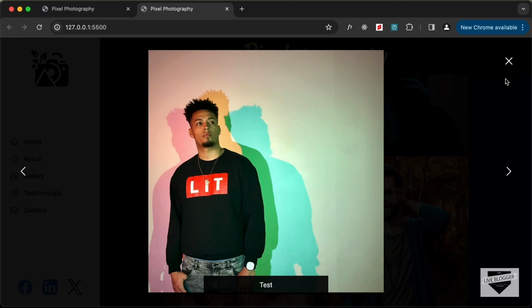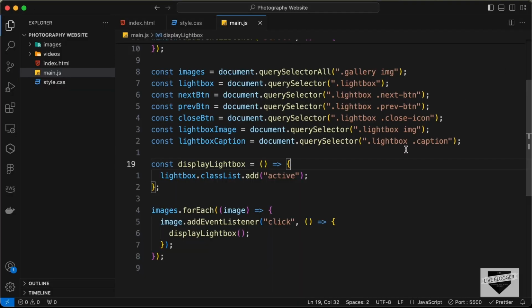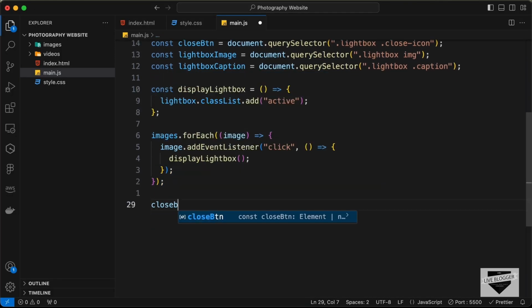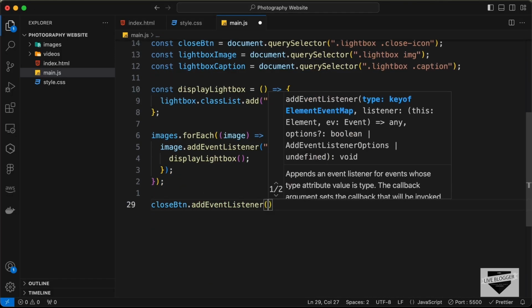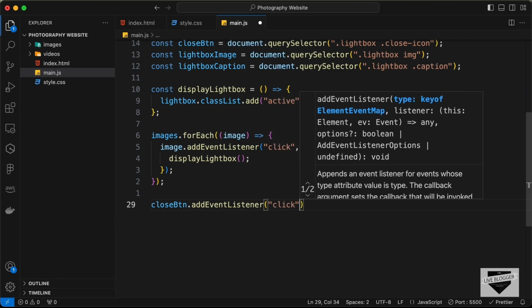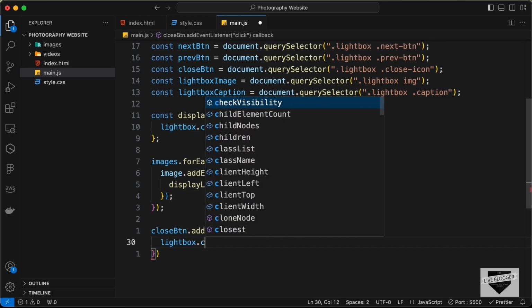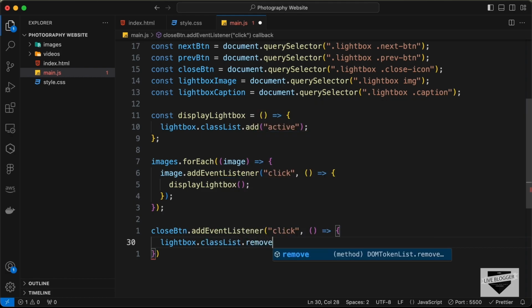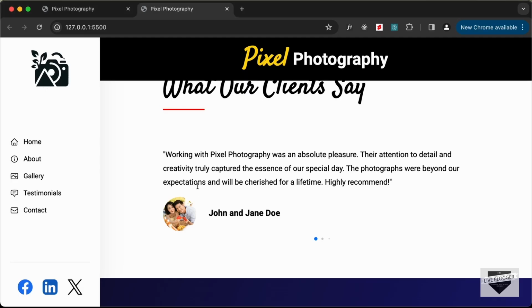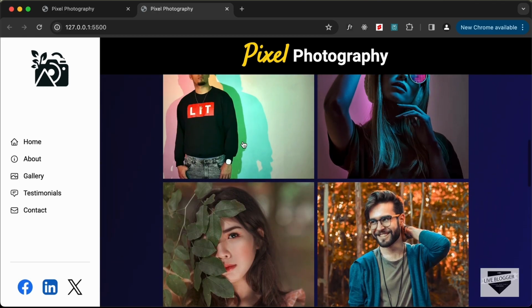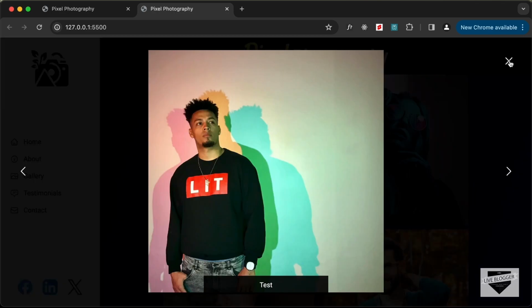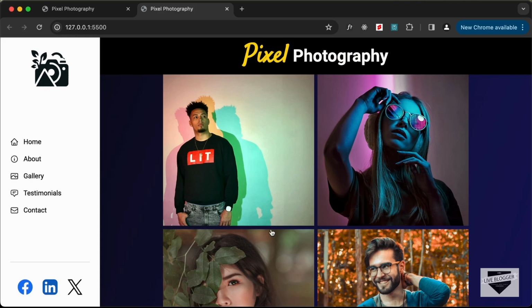And now let's go ahead and add the functionality of the close icon. So let's type closeButton dot addEventListener, and let's listen for the click event. And when someone clicks on the close button, we want to remove the active class from the lightbox. So let's type lightbox dot classList dot remove active. And now we can see that the close icon is working alright.